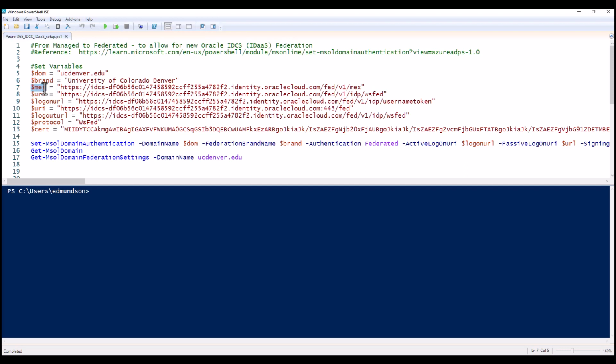PowerShell command. To simplify the command, I'll set some variables for DOM, brand, MEX, URL, logon URL, URI, logout URL, protocol, and cert. And I'll briefly explain each one of those here as I set these variables. But this makes it a lot easier to run the very large command in order to accomplish this. So in Windows PowerShell ISE, I can simply highlight each variable and execute them one by one to set those variables. And I'll explain each of them as I go through this.